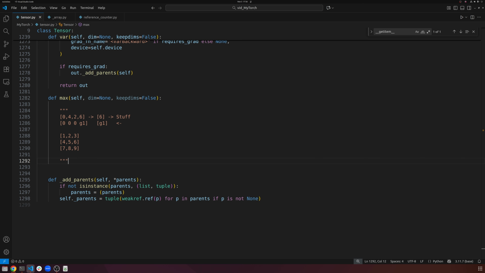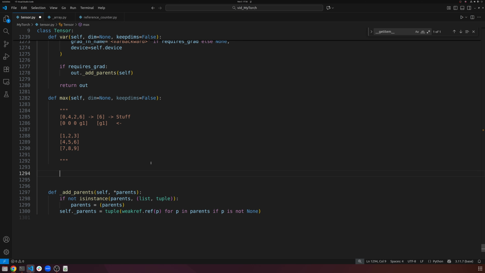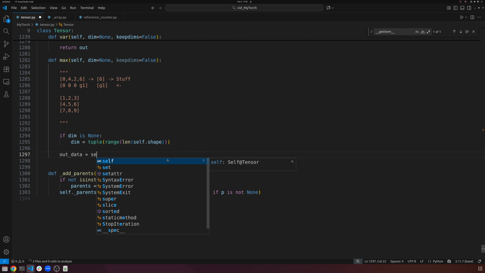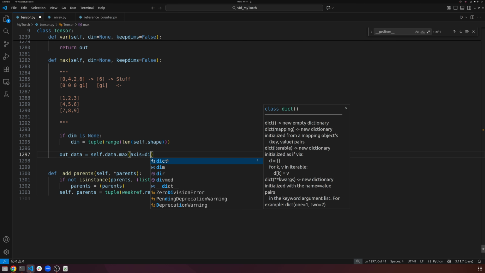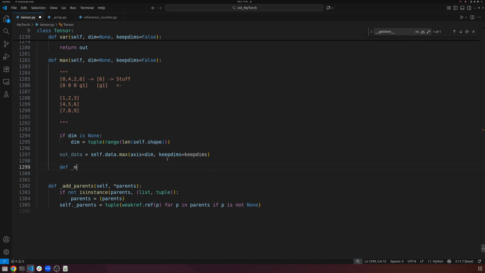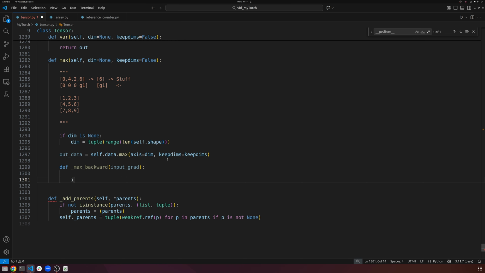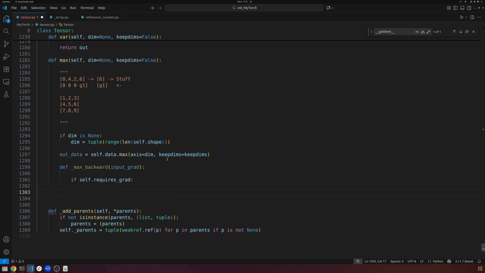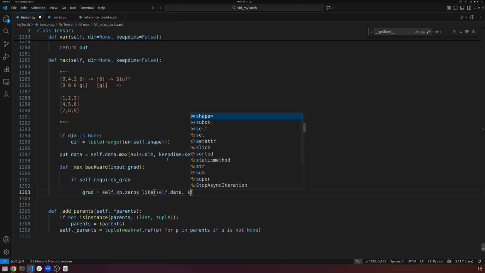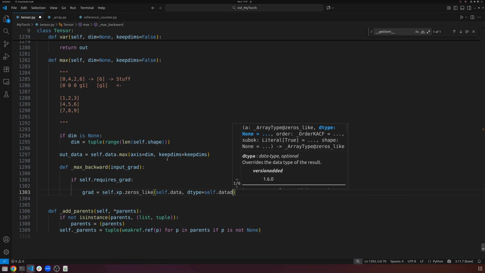So just like before, if no dim is provided, we want to do it over everything. That's no problem. And our out data is just going to be self.data.max, axis is dim, keepdims is keep dims, right? If we want to keep that extra dimension. And then we can do def max backward input grad, and this can be if self.requires grad. We do grad is equal to self.xp, right? Our backend dot zeros like self.data, and the dtype will be self.data.dtype.